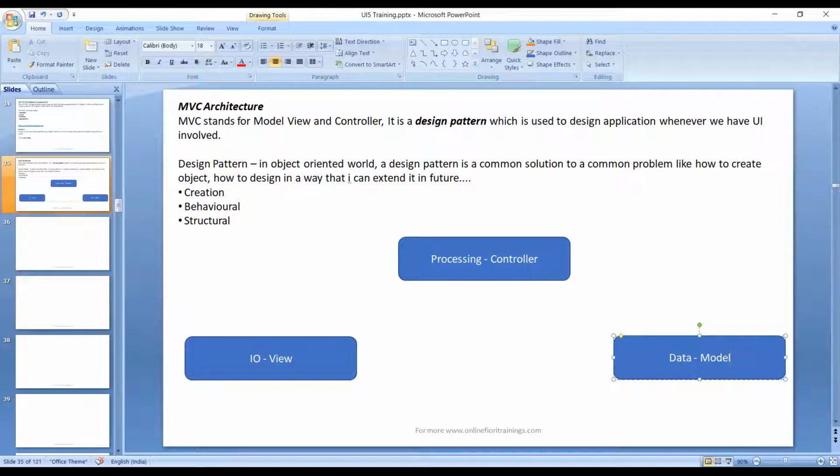Is that clear, everyone? What is model view controller architecture? Input, output, processing, and data. That's it. It's so easy to understand. MVC architecture, guys. Very interesting, very important for every one of you to be able to work with UI5 in the upcoming days. Okay. Now, what exactly is happening here when it comes to input, output, processing, and data?